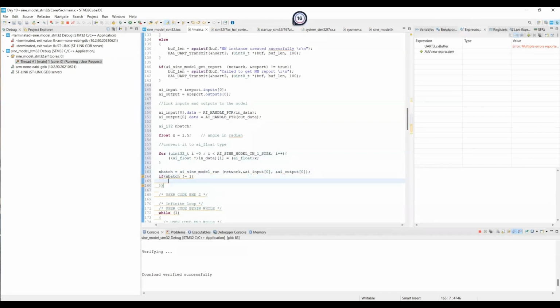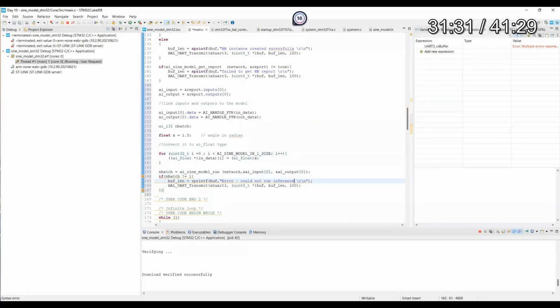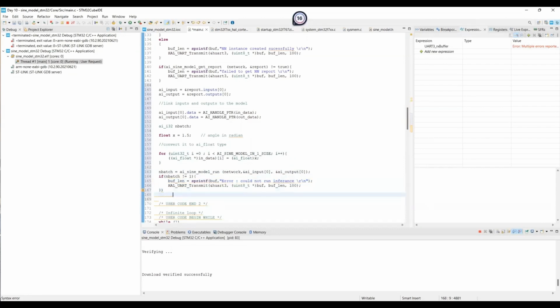And if the running has happened successfully, I'm also printing a message like it has run without an issue or not. Like if in batch is 1, then it has run correctly, else it hasn't run correctly. And the next step would be to convert the AI float value to normal float so we can see it. It's done like this by typecasting the other way.